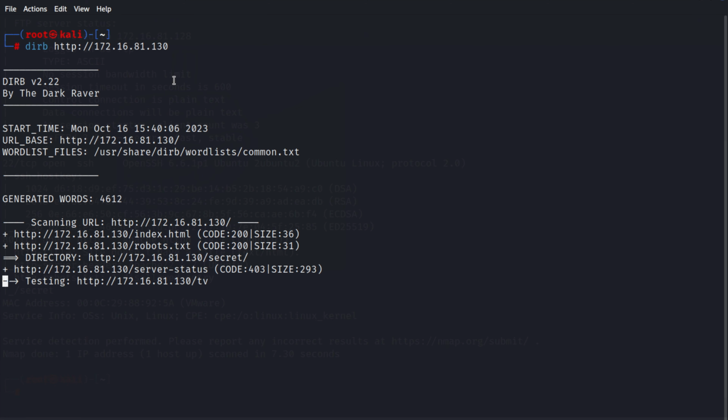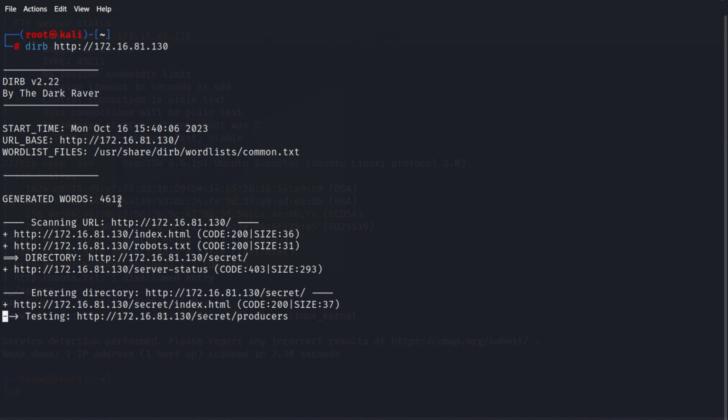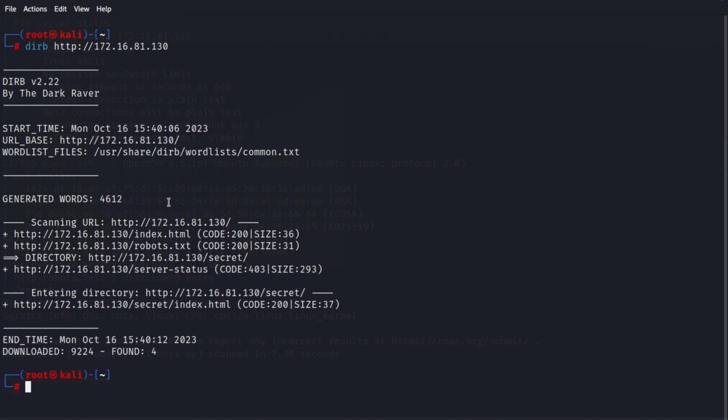So as you can see, it has generated words of 4612 kind of directories, and you can see here we were only able to find one secret directory and nothing more, which I think our Nmap had already shown us before. So nothing much interesting here. Anyways, let's move on.